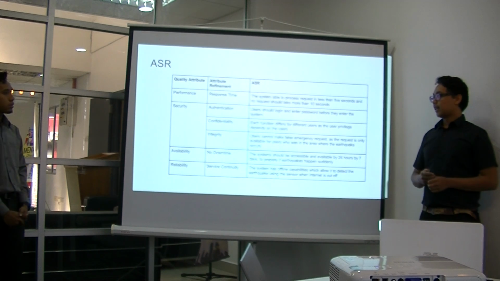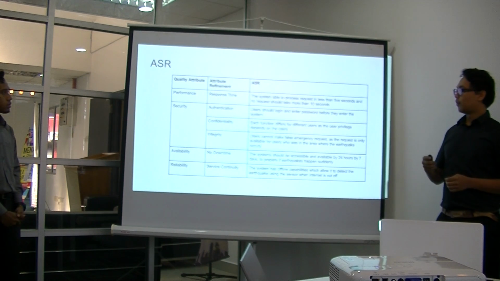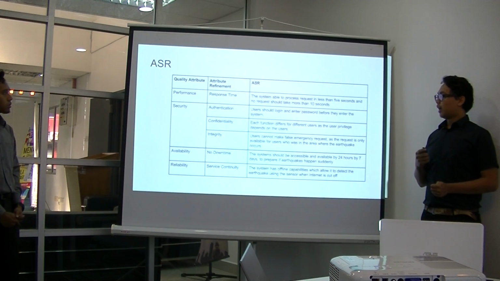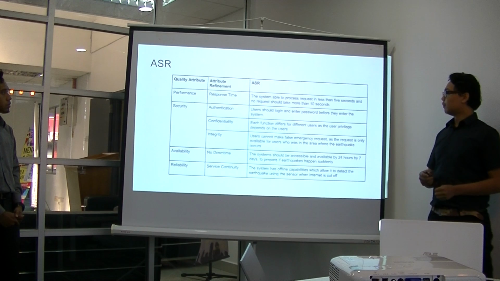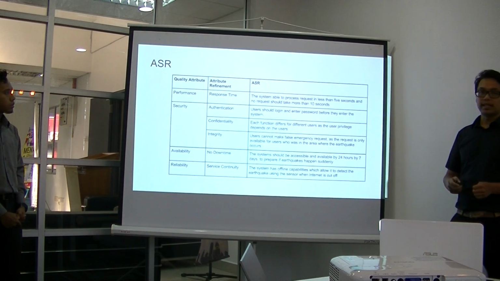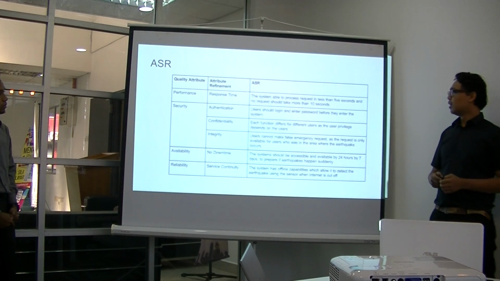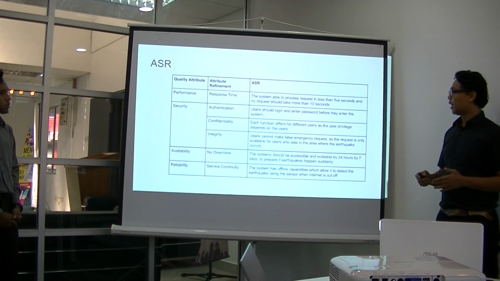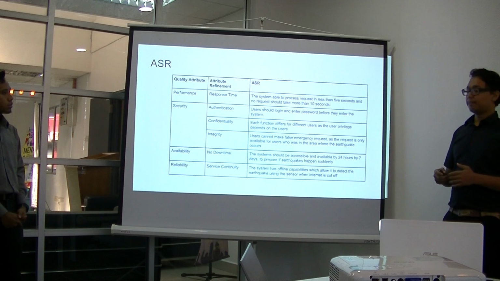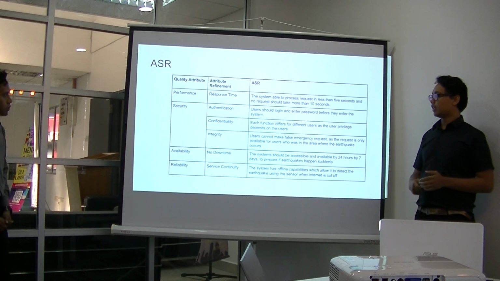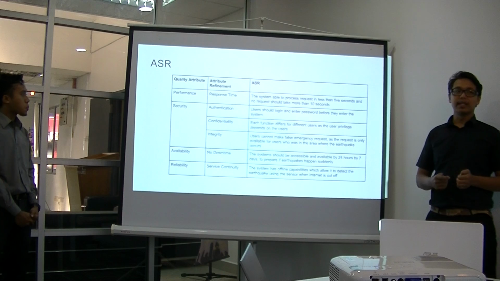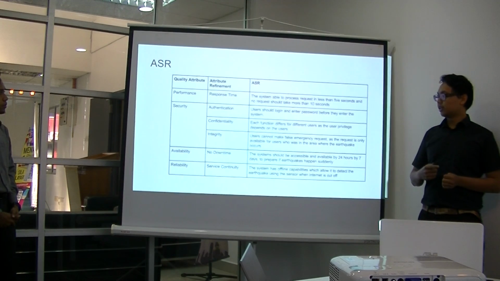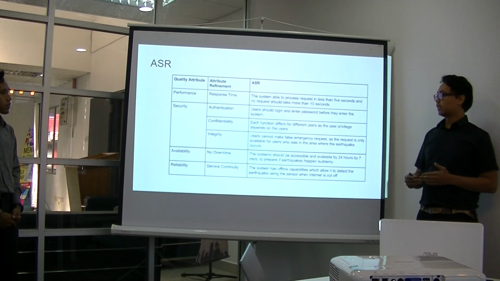So for the ASR of our system, we have performance for the quality attribute, which is response time. The system will be able to process in less than 5 seconds, and no request should take more than 10 seconds. It should be faster than any other competitive apps. So for the next, security, we have authentication. We need the user to log in with username and password before they can enter the system.